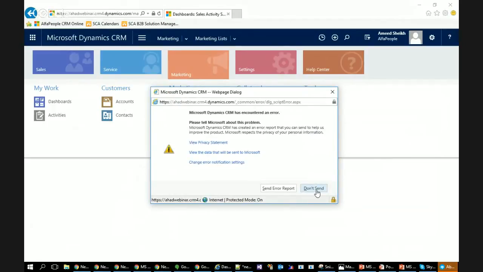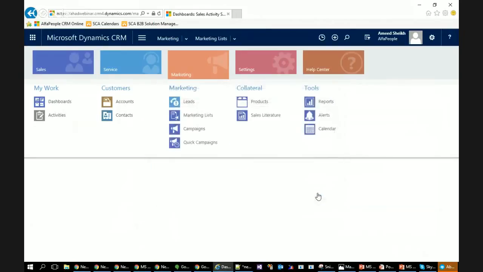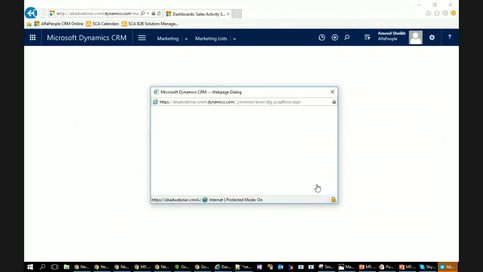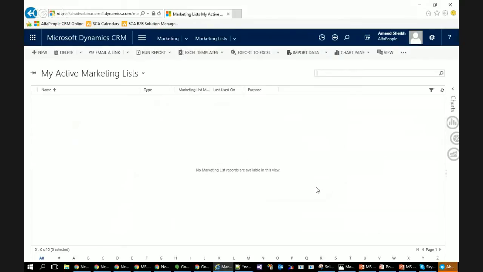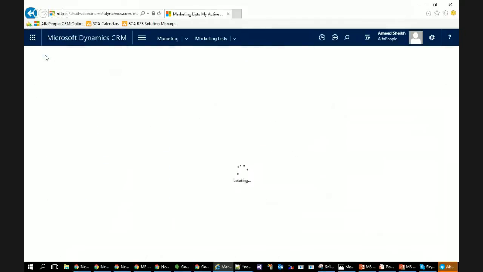Interesting. We very often get to see this in Microsoft CRM Online, but no worries. I think I need to refresh the home page, but anyway, it works now. Let's hope it keeps working. So we have a very similar interface as we see on other entities like accounts and contacts. There's a view for my active marketing lists. I will just go on and create a new marketing list out of this.